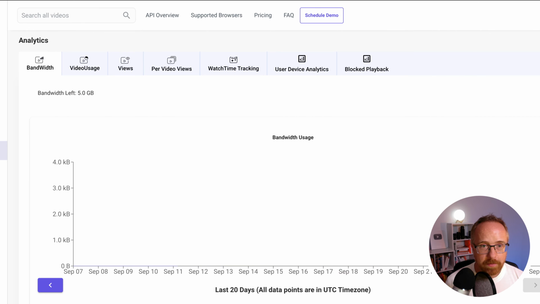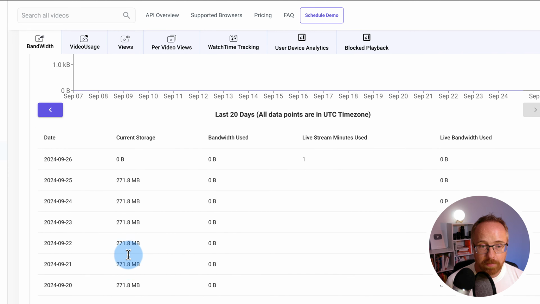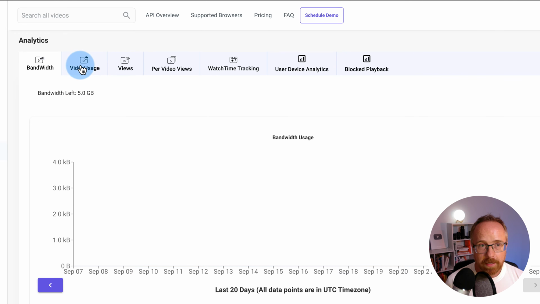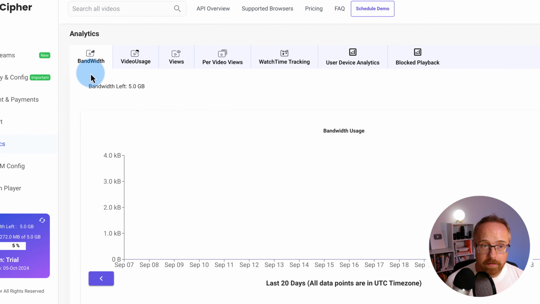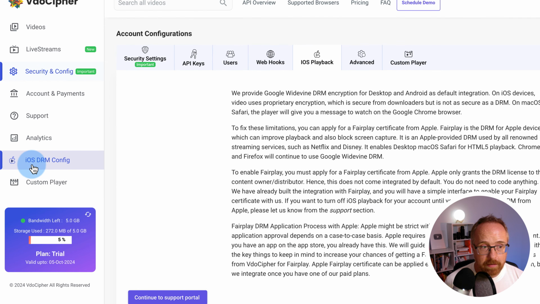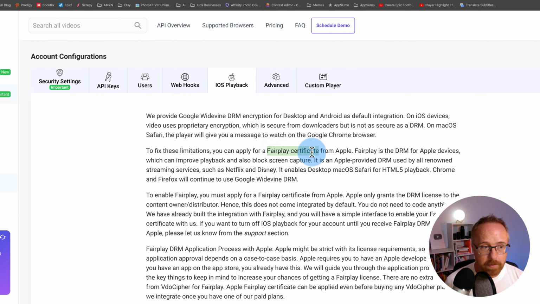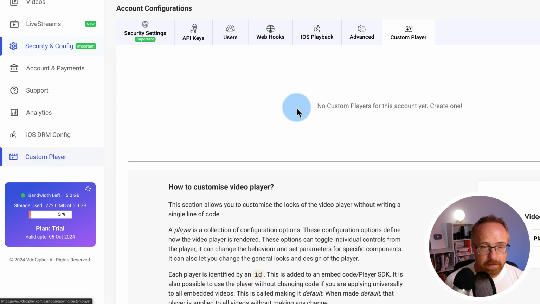The Analytics tab gives you a lot of information about video playback and usage, including bandwidth, video usage, views overall, per video views, watch time tracking, user device analytics, and block playback. So you get a lot of information about which videos are working for you and how much bandwidth that's using and all kinds of stuff like that. This is back to the iOS DRM config through FairPlay and the custom player right there that we talked about earlier that we will customize in a few minutes.